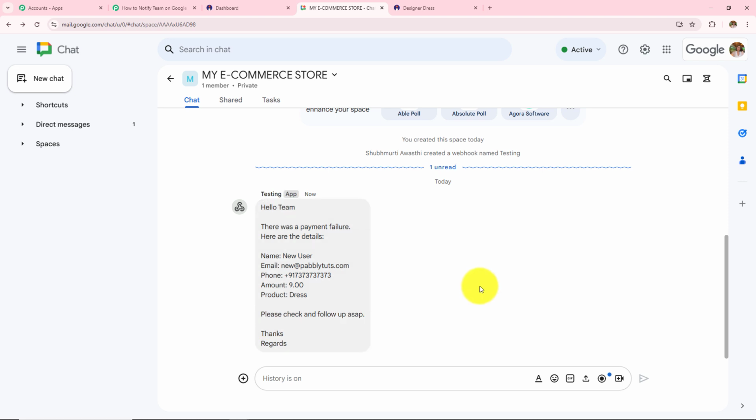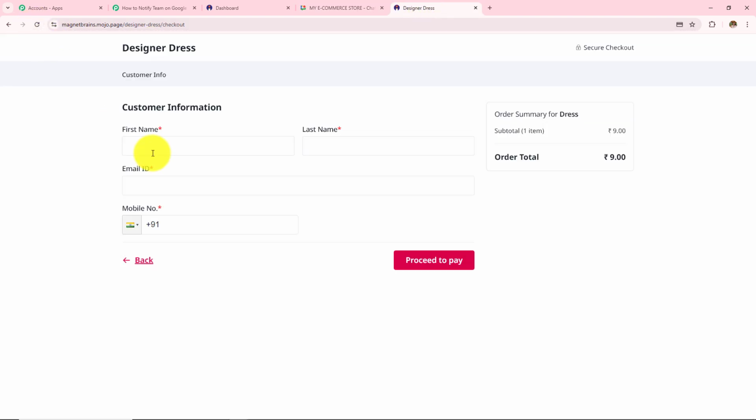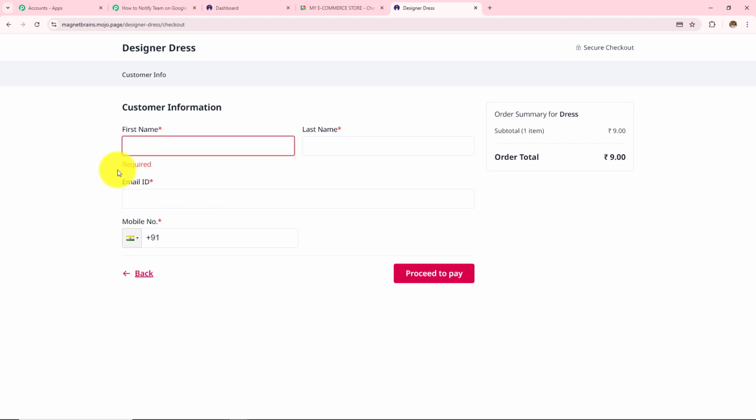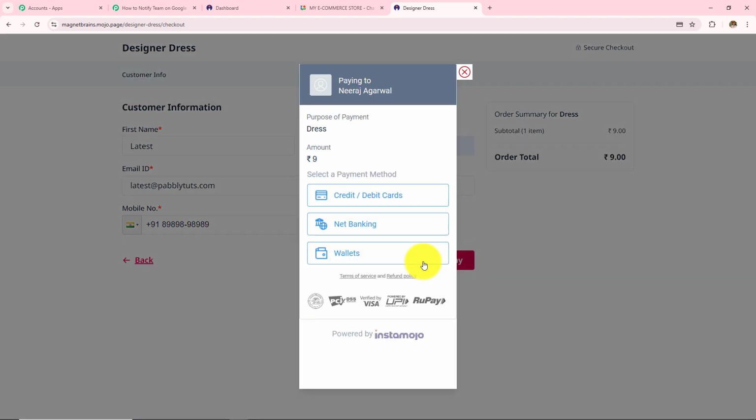So now to check whether this automation is working perfectly fine or not, let's open my checkout page again and fill some other form with some other details. So here let's say this time my first name is latest, my last name is user, my email address is latest@pabblytudes.com, and then my mobile number is this, and now I am going to click on this proceed and pay.